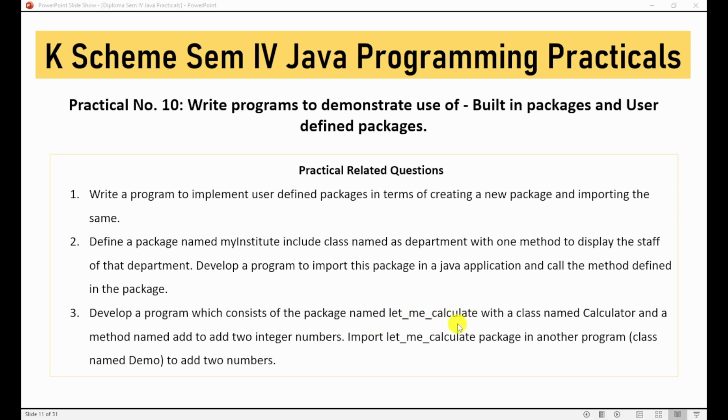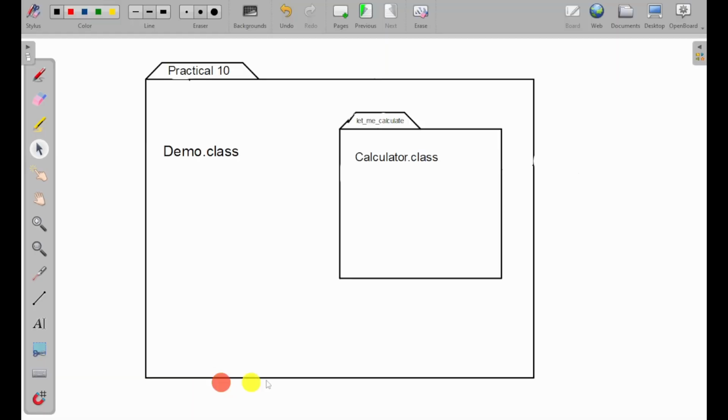So this will be our folder name, same as the package name. Then in that folder we have to create a class calculator, and in that class we have to create a function named add, and in that function we will be adding two integer numbers. So this is the package structure that we have to generate, and outside the package our main program will be having demo.class. In that demo we will be importing the package and we will call that add function to add two numbers. So this is how the structure will be. If you see the diagram, it will look like this.